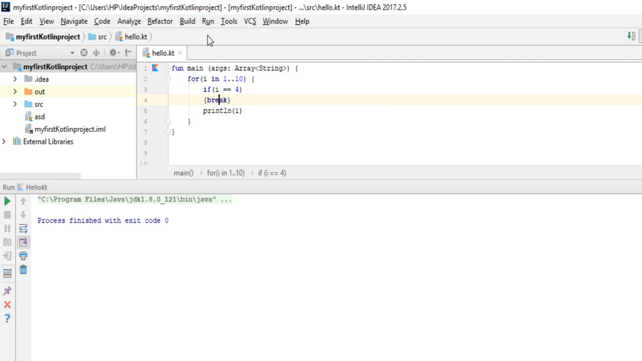Now let's run this program, and you can see here 1, then we have 2, then we have 3. So this is because we have used this break statement. Our range was 1 to 10, so the starting point was 1 and the ending point was 10, so the range contains 10 elements, but we have used this break statement which breaks through the loop.